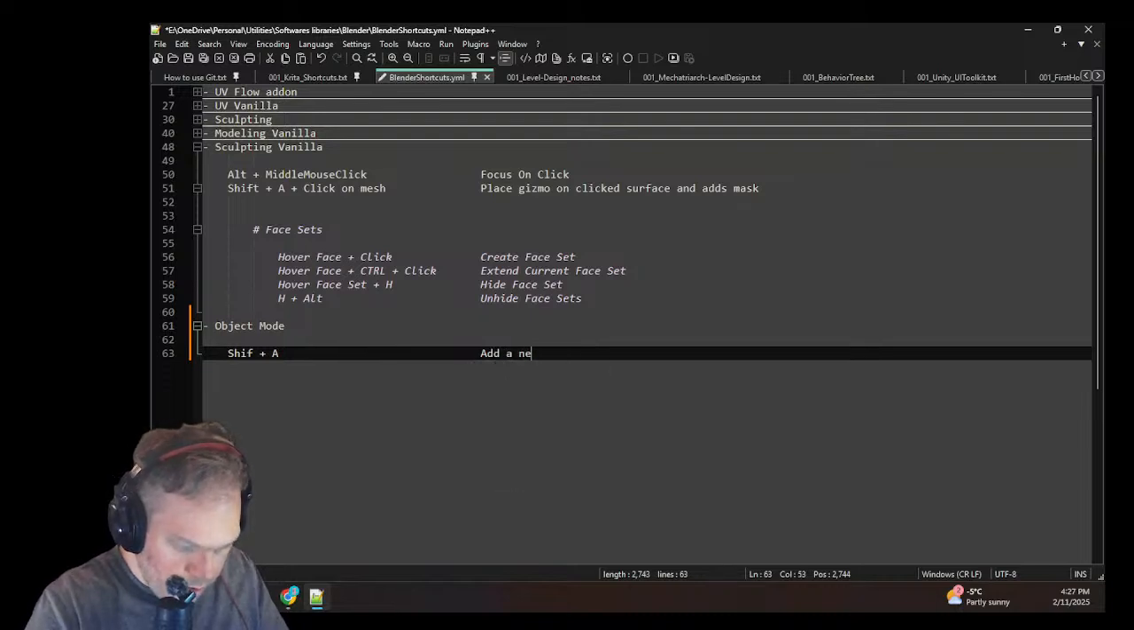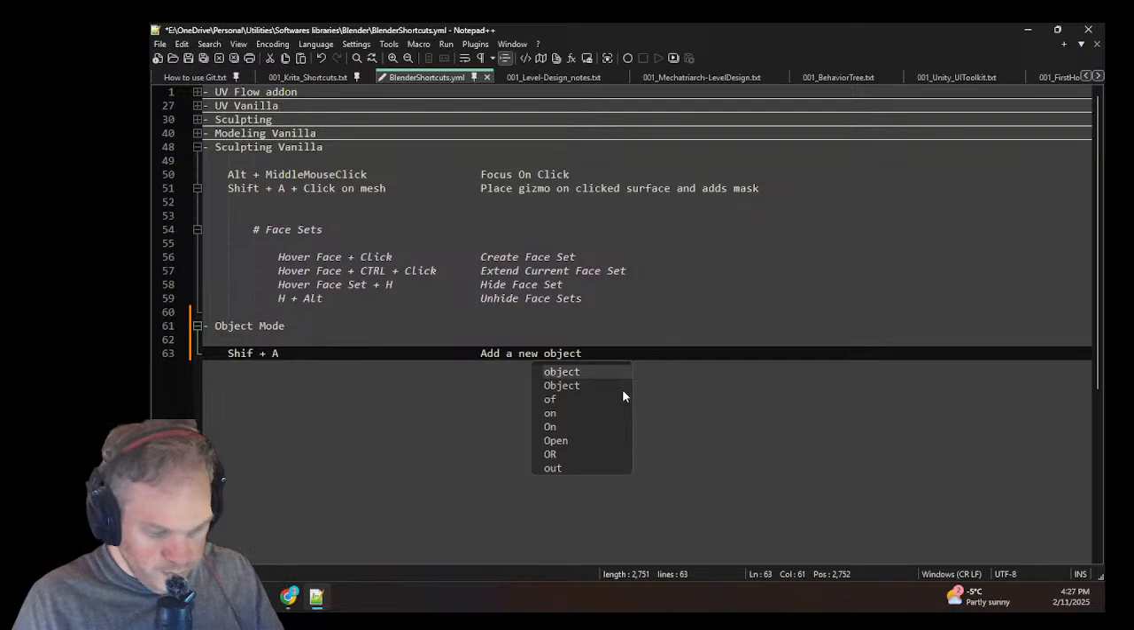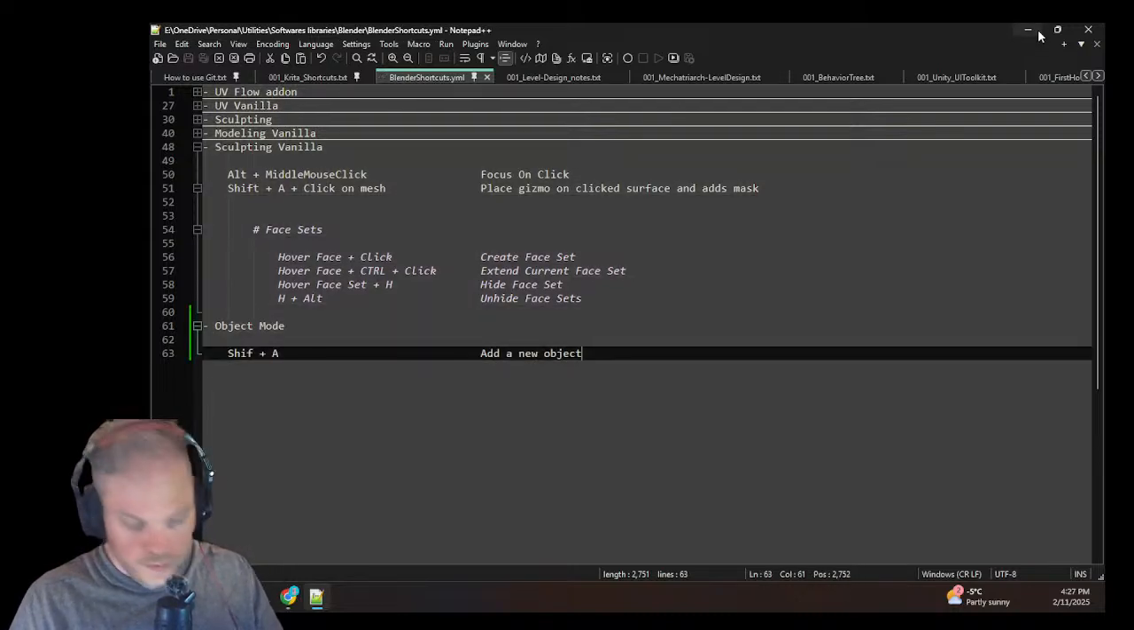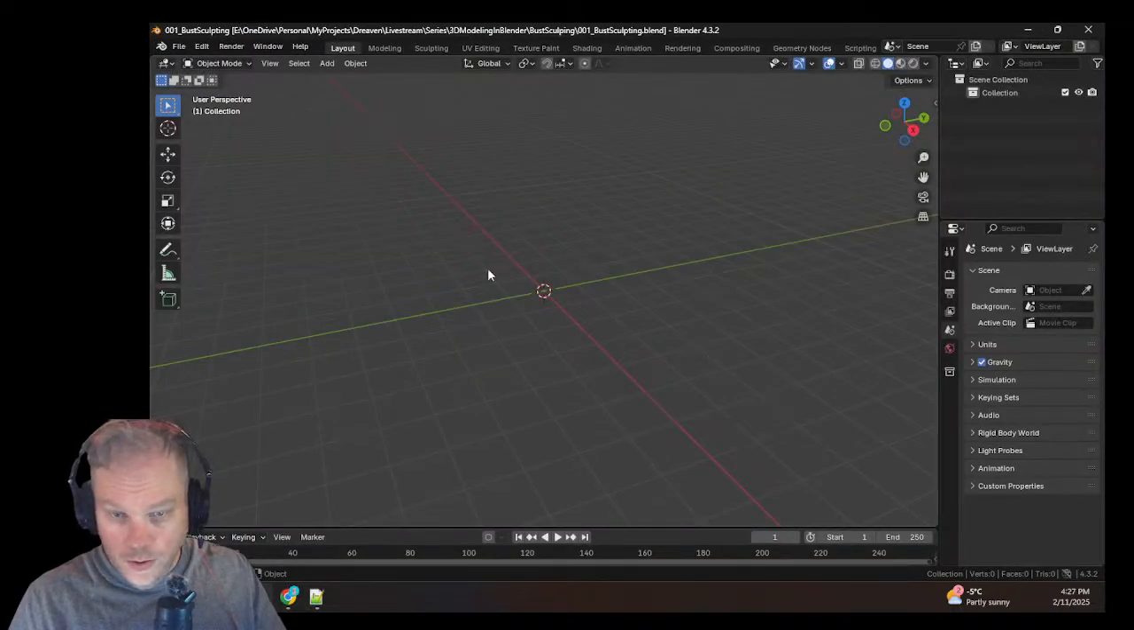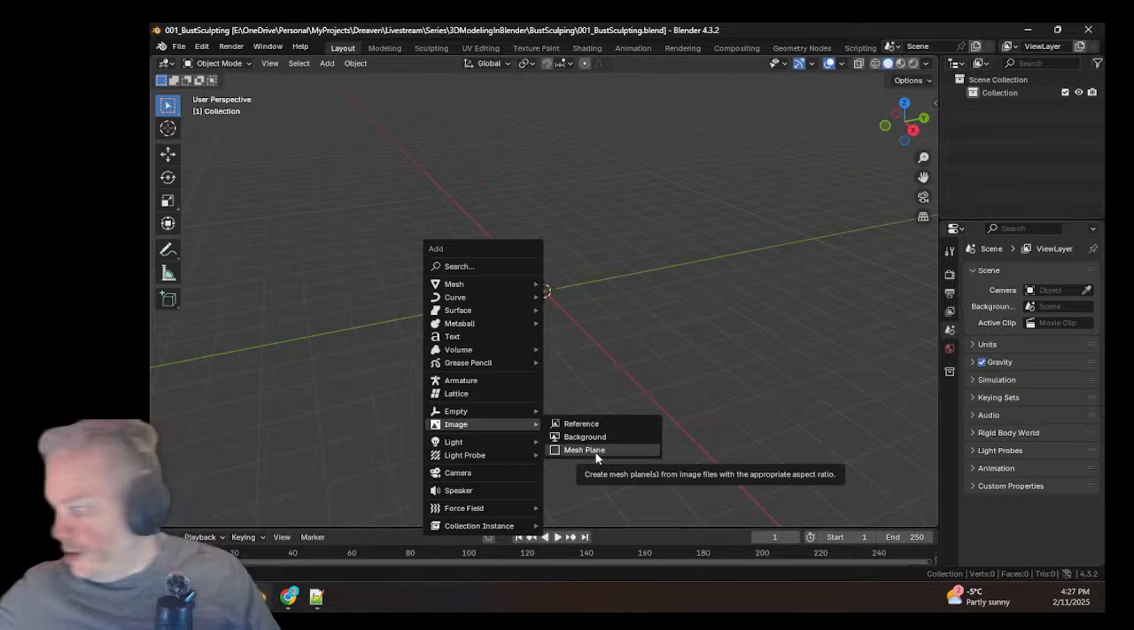Add this page. Then you go to Add, Image, Mesh Plane.